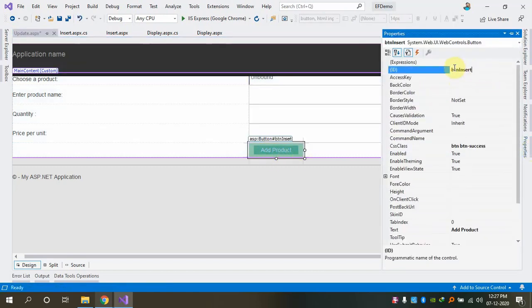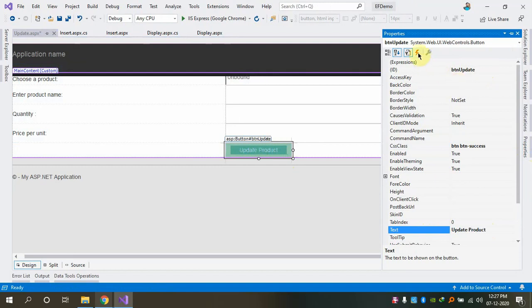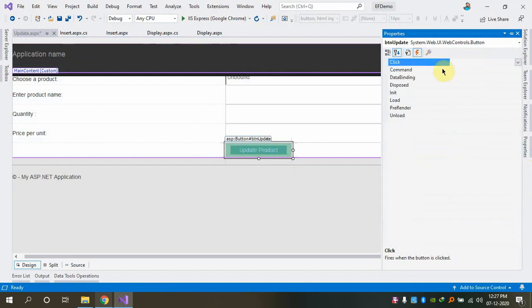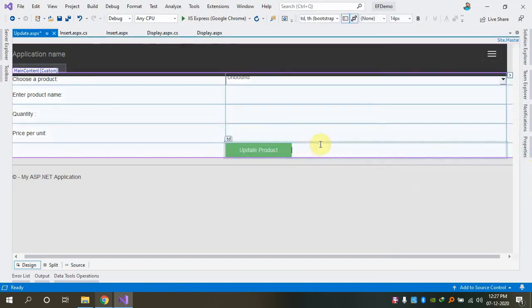So let me just go to the button title. I'll name it as BTN update, and let that be success itself. Let me say update a product. Okay, so update product, and also I'll remove that event which was created there in that file. I want to create a different file here. Okay, so that's it. So my design is ready for update also. Let me just move forward.